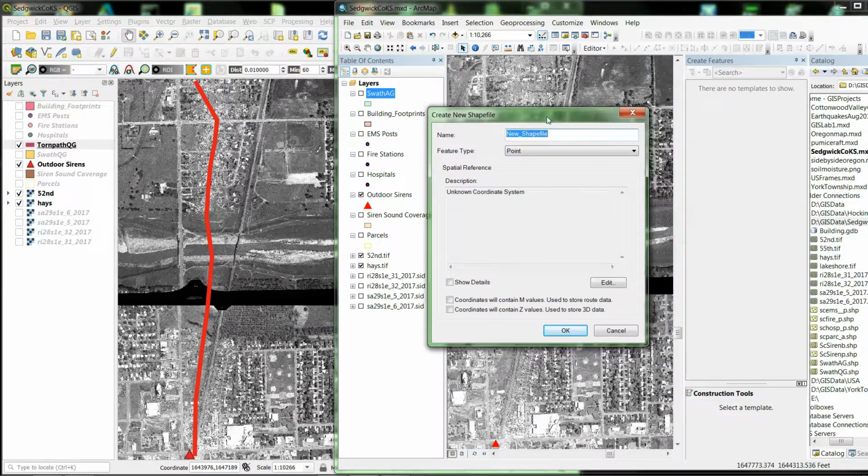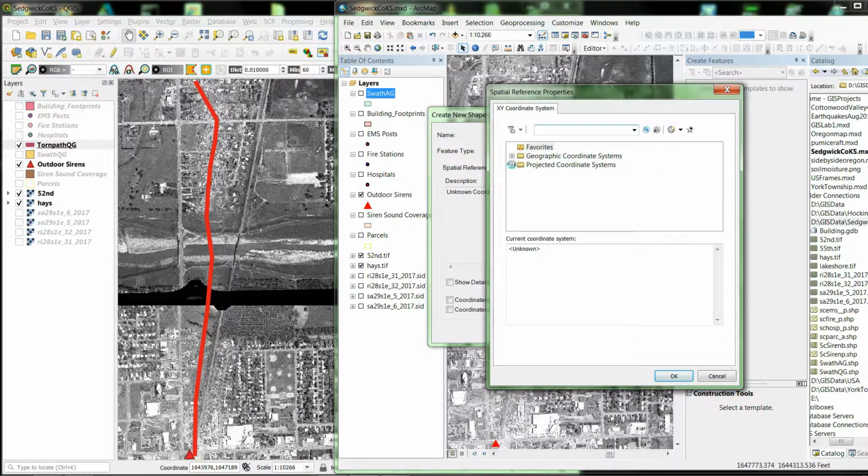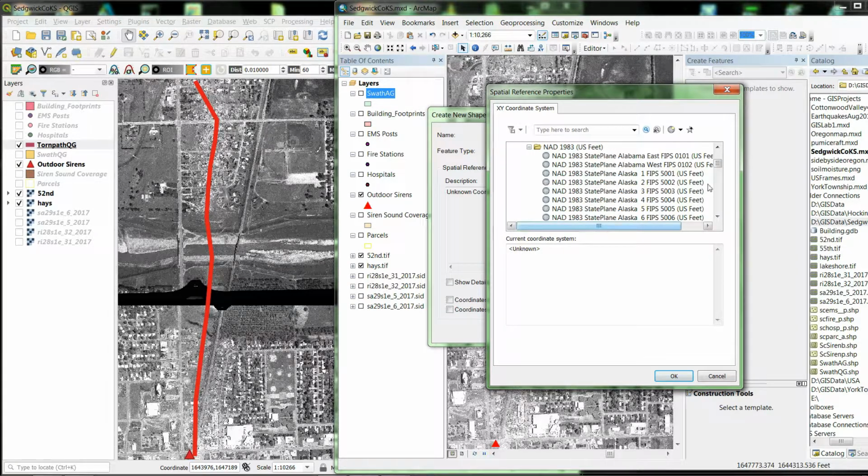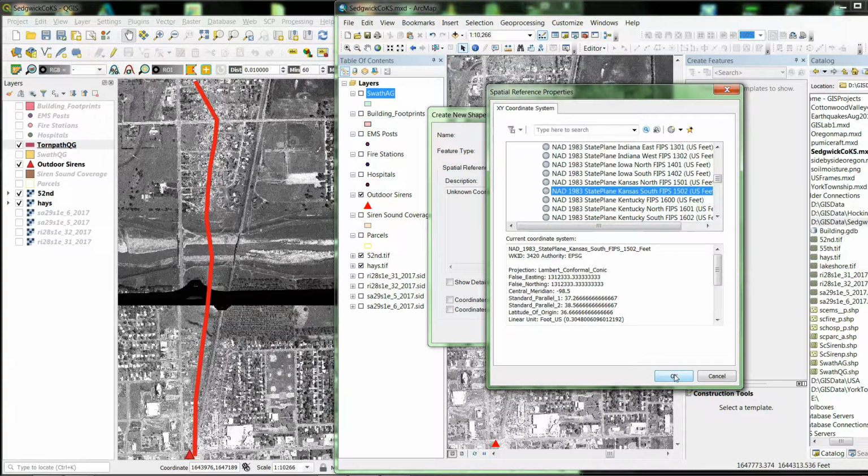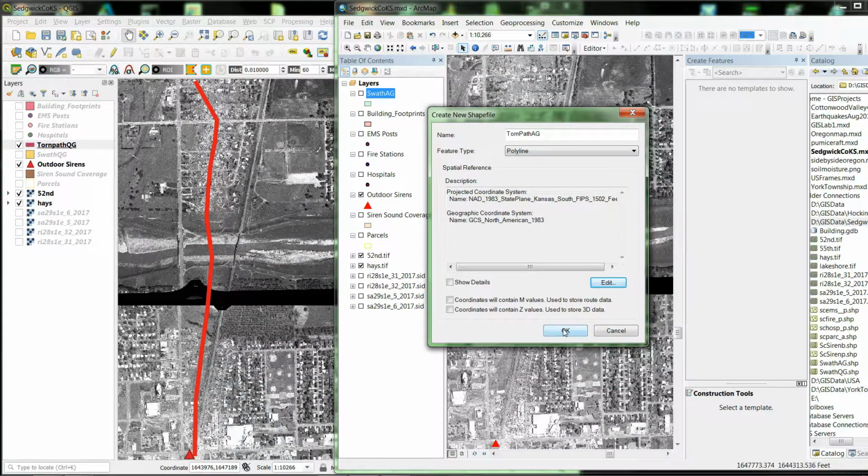I get my dialog box. We're going to call this torn path AG for ArcGIS. We're going to make it a line, or a polyline in this case. And we're going to edit and select our coordinate system. And we want NAD 83 state plane. Come down here till we find Kansas South. Hit OK. And then everything's set right.